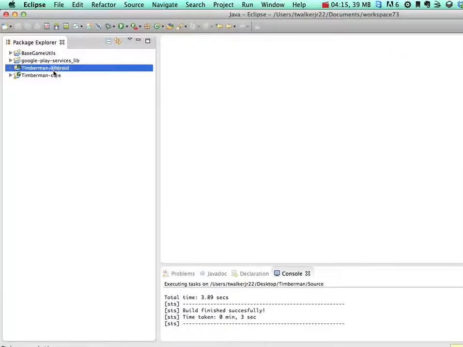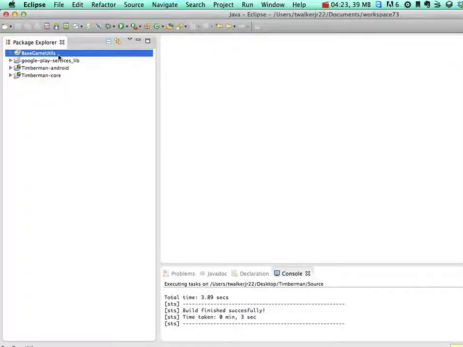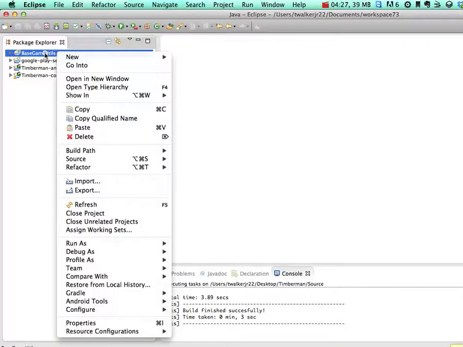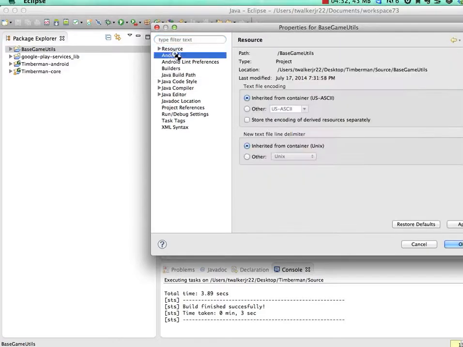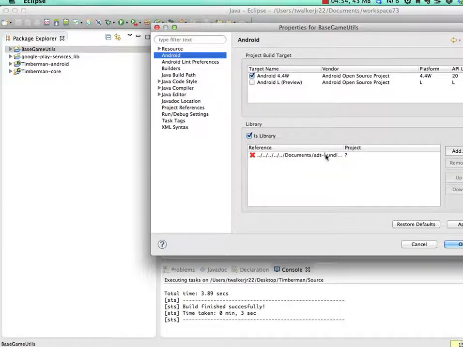And if you did get an error with Timberman core, it should now disappear. Everything else should be good to go. Also, if you get more errors, or if you're still getting errors, you also need to go to properties of each project, and you may not have Android 4.4W installed.